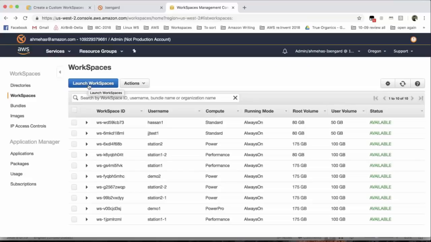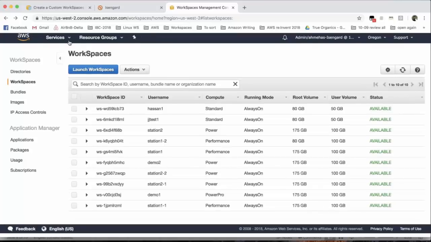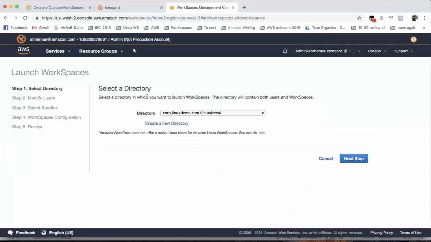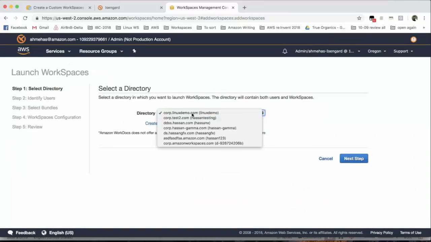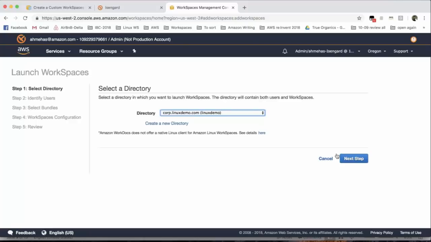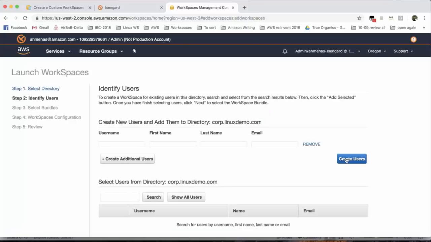Okay, so let's start with the AWS Workspaces console. Once you open the console, you will go into the services tab. You will open your Workspaces console, and you will see something like this. You can go into Launch Workspaces. I have a few directories set up that I can use. So I'll just use the Linux demo directory. I go into the next step.